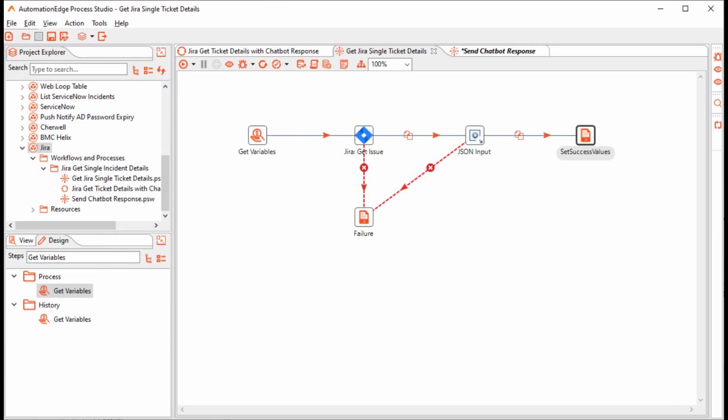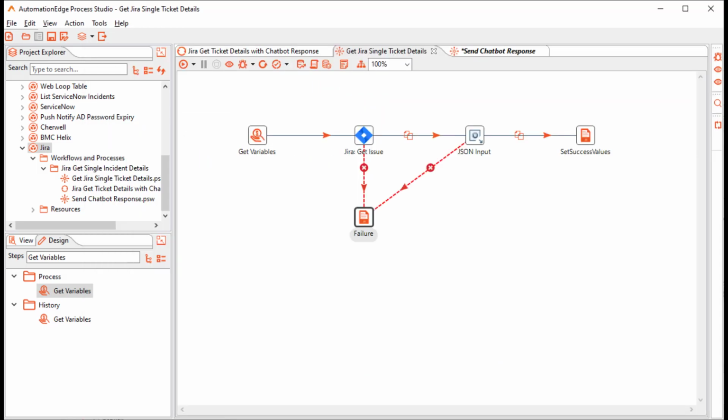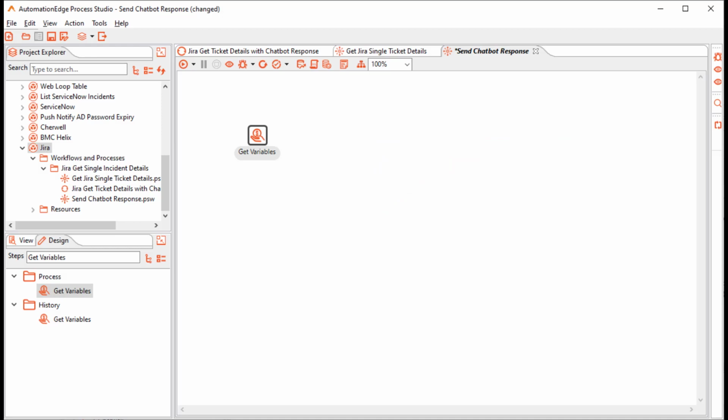Click OK. Let us check variables in the get Jira single ticket details. We have defined the variables AE status, success message, short description, creation date, status, AE status, success message, error message. We will use these parameters in the other child process, that is send chatbot response.